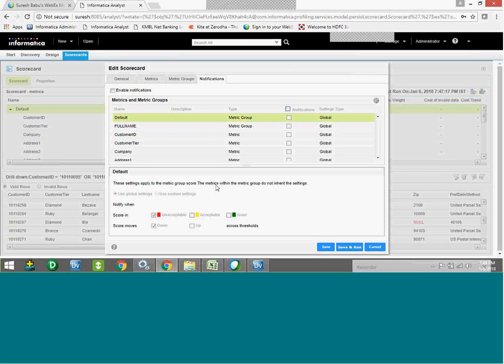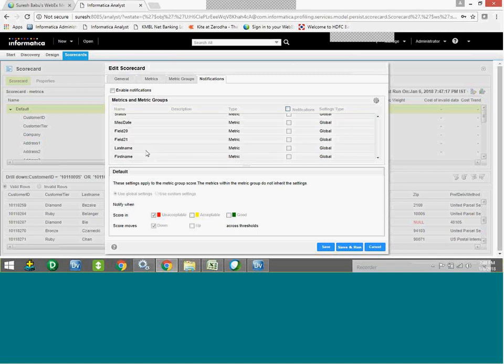That means, in this particular table, whatever comes, scroll down. If it moves down, I mean, if bad data is added to the column, then it will turn into a red column. So whenever the score moves down, they want to get an email notification.